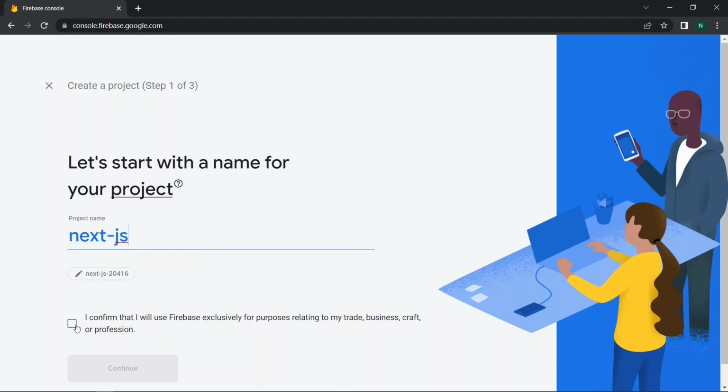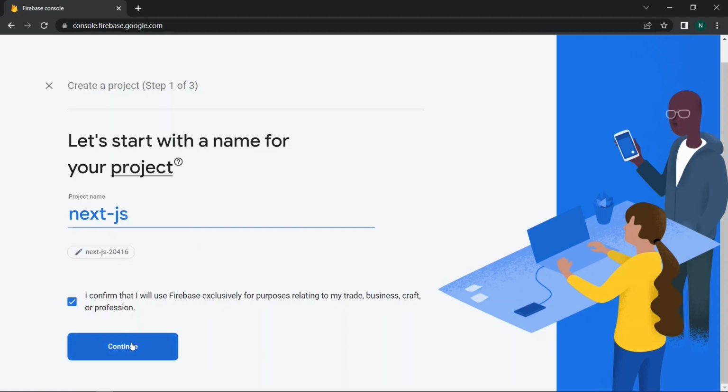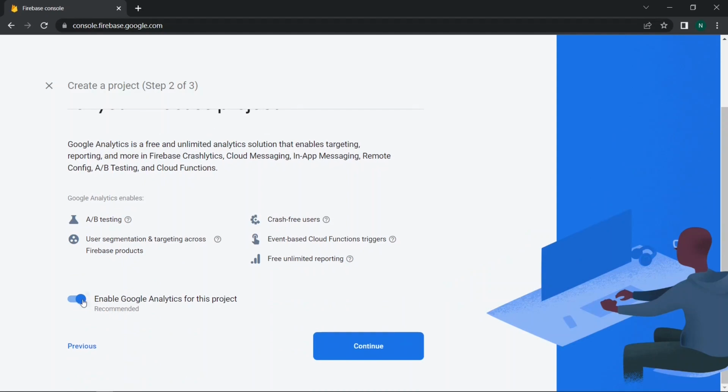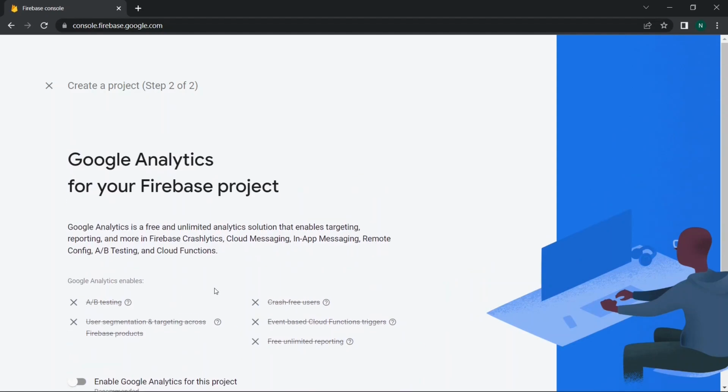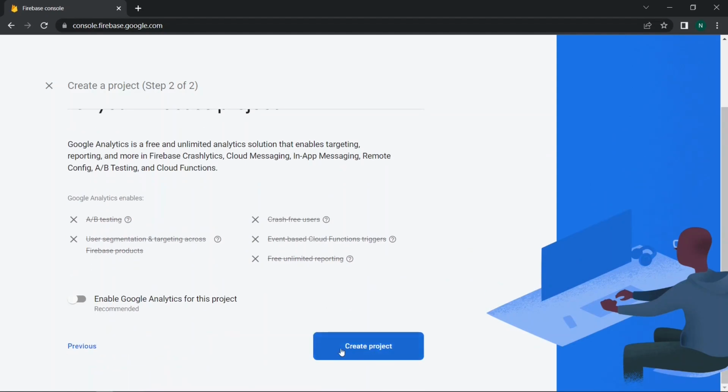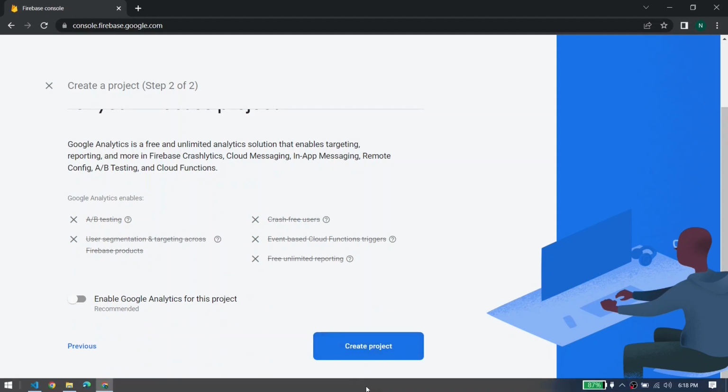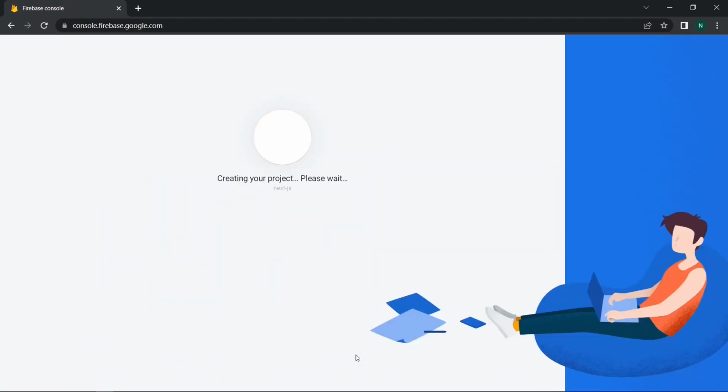And then after that you can just confirm, and then you can just click on the continue. And after that you can just turn off the Google Analytics as well because we don't need them at all. And now we can just move on, and then we can just click on the create project button. So it will just create a Firebase project for us. So we have to wait till it just creates a new Firebase project for us.